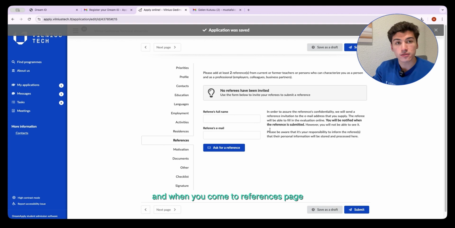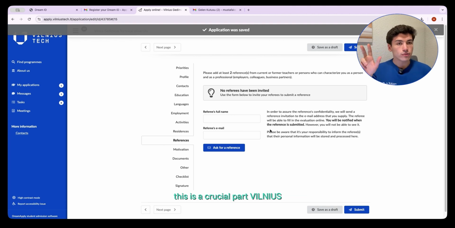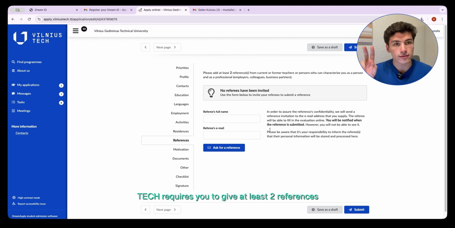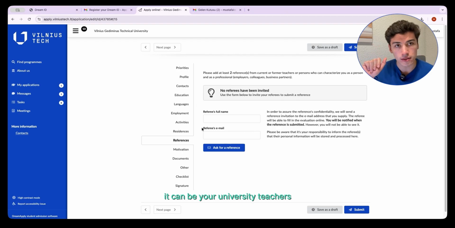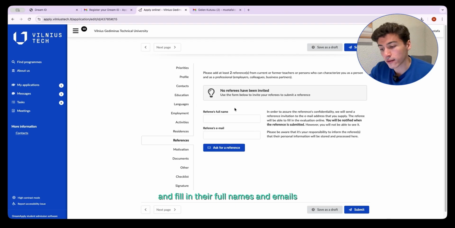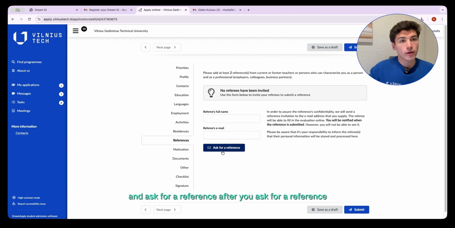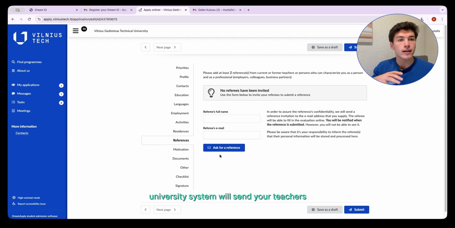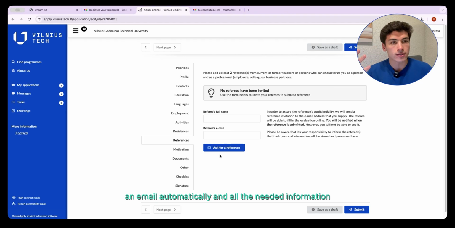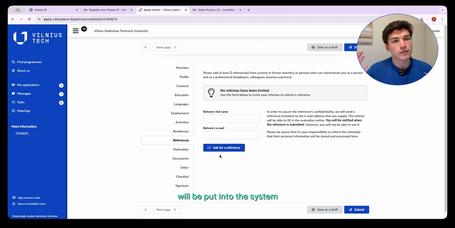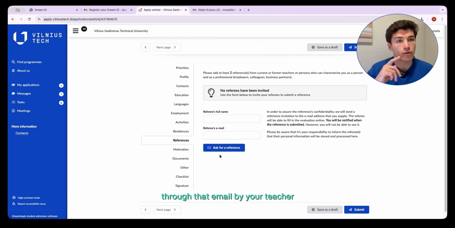And when you come to the references page, this is a crucial part. VILNIUS Tech requires you to give at least 2 references from your past education life. It can be your high school teachers, it can be your university teachers. All you need to do is come here and fill in their full names and emails and ask for a reference. After you ask for a reference, the university system will send your teachers an email automatically, and all the needed information will be put into the system through that email by your teacher.